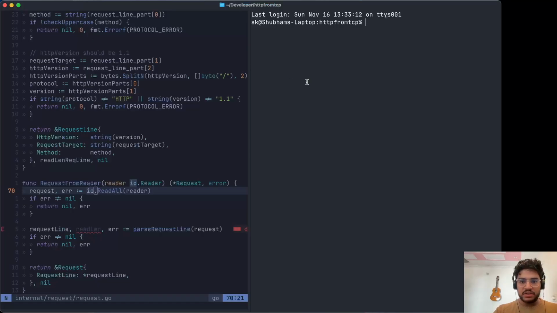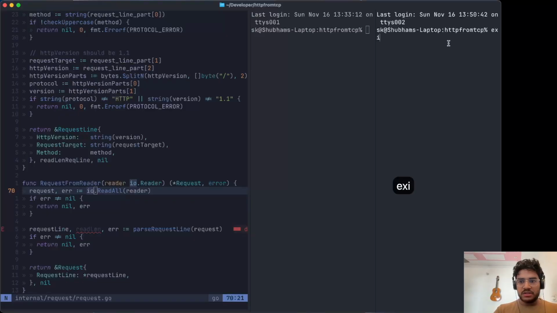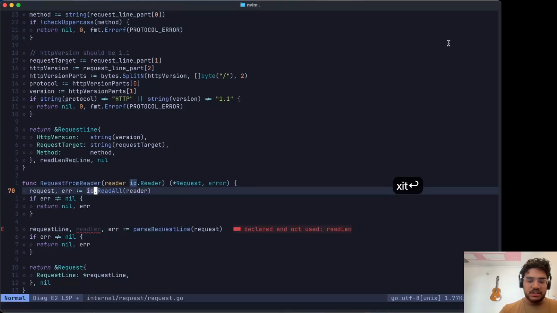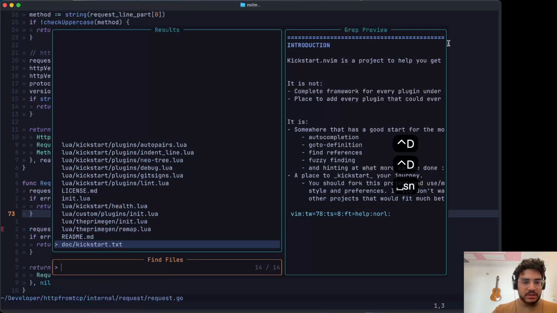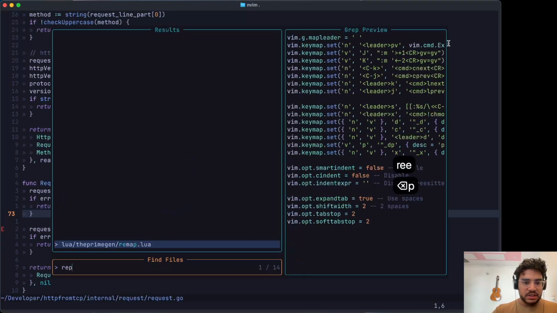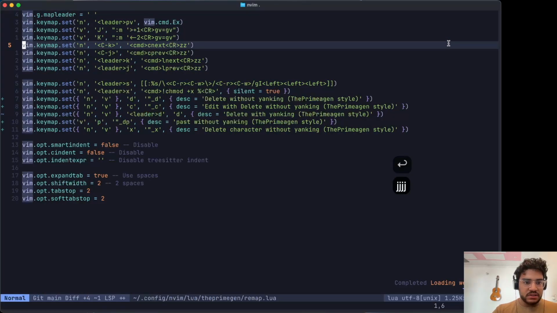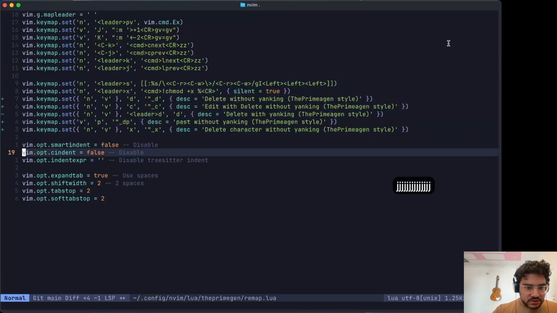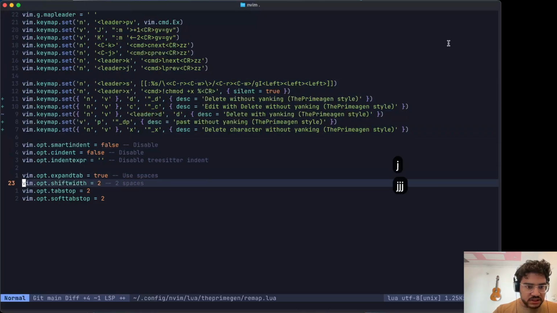There's something wrong here. Close this. Exit. I think my Control U and Control D is not working properly. I don't know what is happening. Remap, and let's see if I have Control somewhere. Control U. I think no, I don't have. Disable uppercase shift.